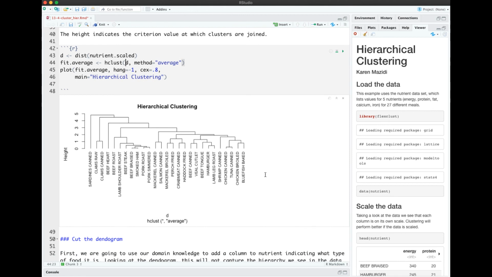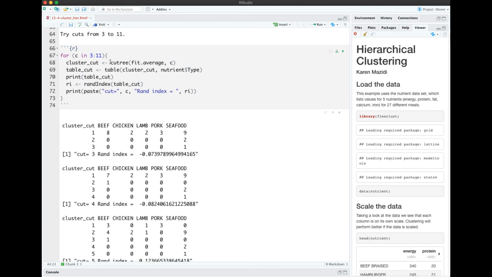Trying to make sense of these is a little tough. Here it clustered bluefish and chicken, and here it clustered tuna and chicken. Here it did cluster 2 canned fish items, and also here. So it is a little bit hard to understand what it learned from the data. You can cut the dendrogram with a built-in cutree function, and we're trying different cuts from 3 to 11.